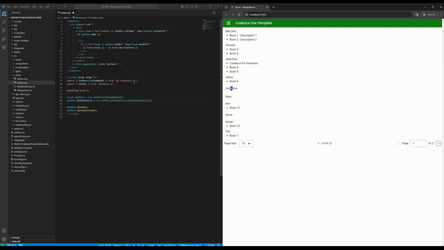You can see I haven't saved yet, so it hasn't refreshed this page, but we can see we have the authors coming back without books. As soon as I save, they should not come back anymore. So save, and there we go. We're only getting 8 back. So that is how you can use a data source. That was just a very basic example of how you can use it.